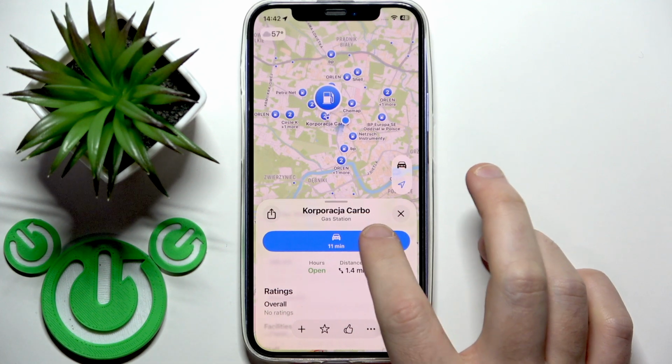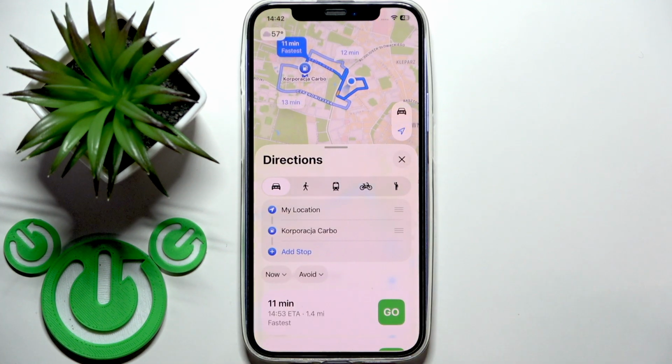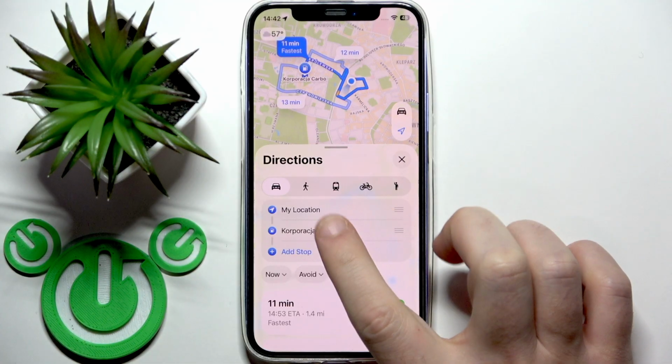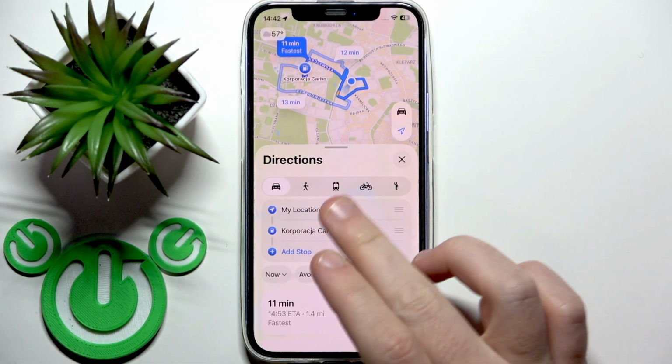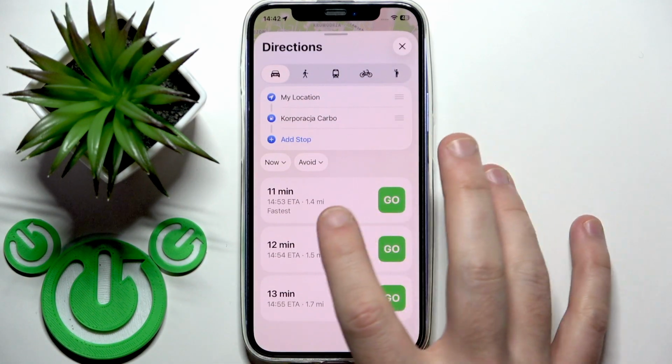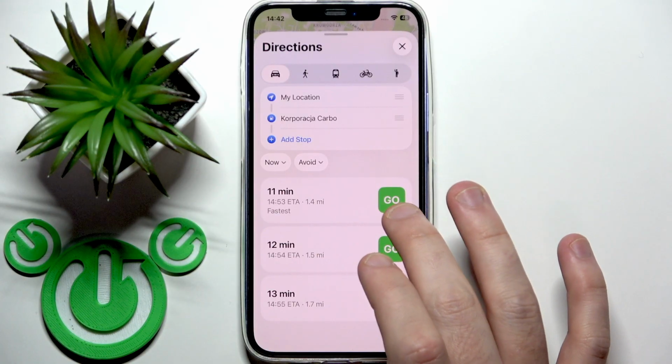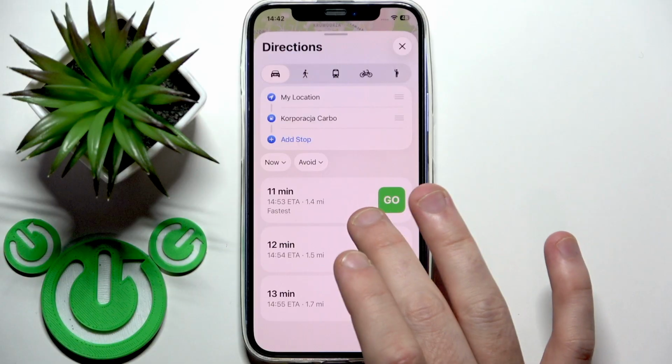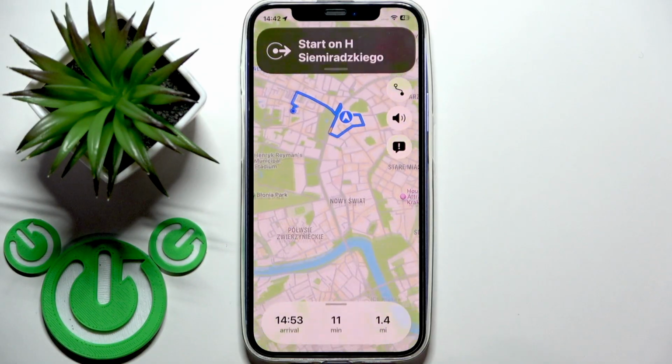Then we need to move. So I have from my location, you can select something else. Now we have options to move. So I want the fastest way. And we need to click at the Go near to this line.